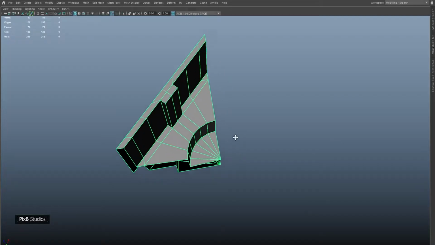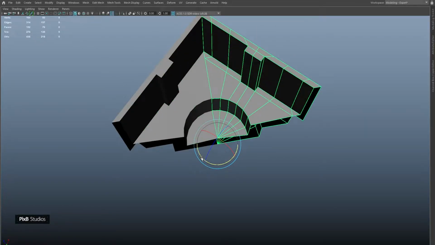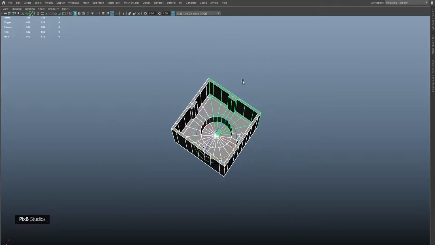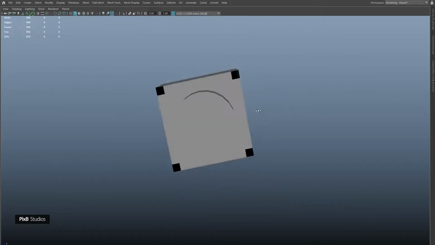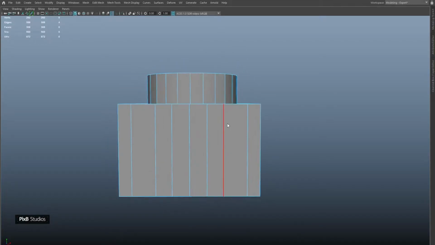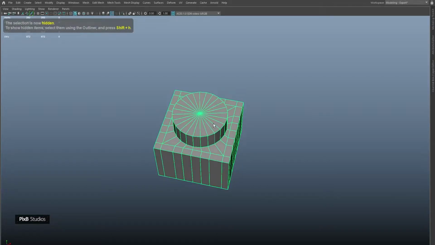And now again I'll snap my pivot to this point and then duplicate and rotate them. Hold Shift D to repeat. And now select all of this and combine and go into vertex mode and merge vertices. So now we have one block of Lego. So I'll just duplicate this and hide it so that we have a backup of it.